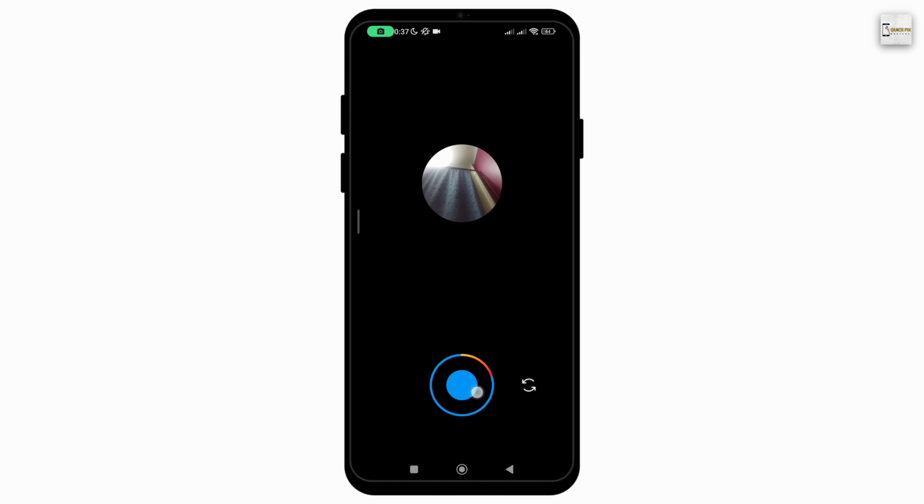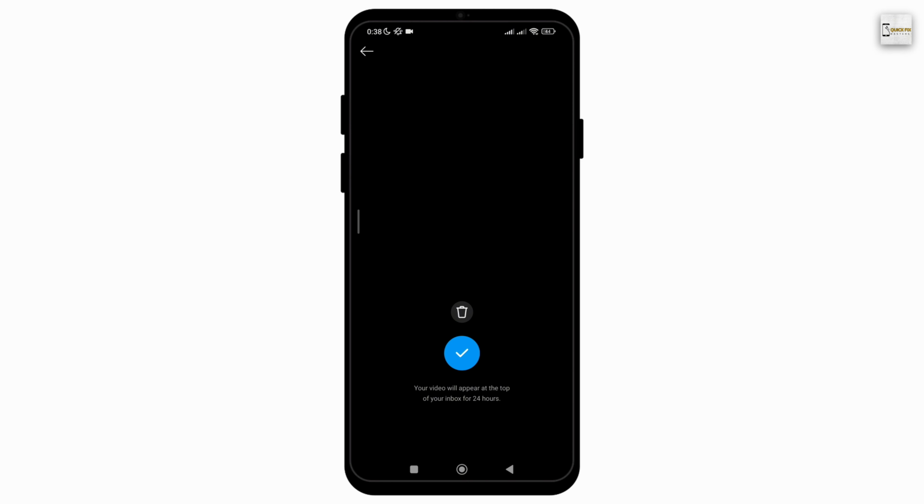After you click on it, remember that you can only record a short video like a boomerang to add on your note. After you are done recording, click on tick and then you can upload it on your note. And that's all.